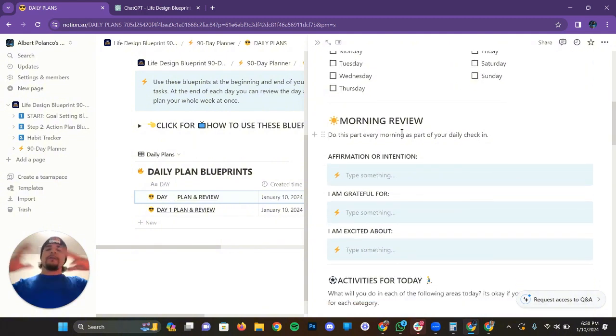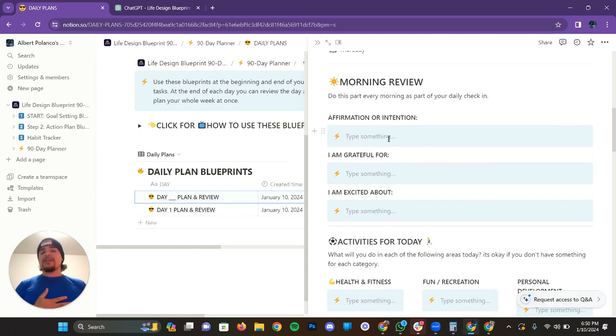Morning review. This is part of the daily practice process in the mornings. I like to do this in the mornings. I like to fill this part out in the morning, right? What's my affirmation or intention for the day? Type that there. I'm grateful. This is really, really key. If I have something that I'm grateful for, that just keeps me in a different state of being. So write something that you're grateful for, or a list of things that you're grateful for, right? And then what are you excited about for the day? Like what's exciting to you? What are you excited about working on, right?